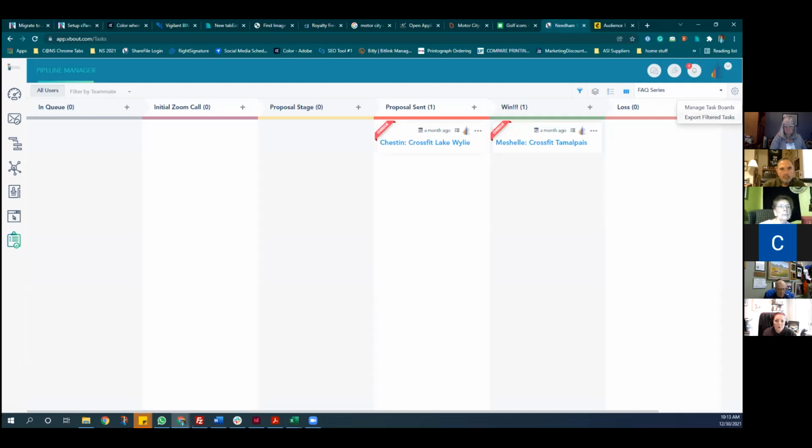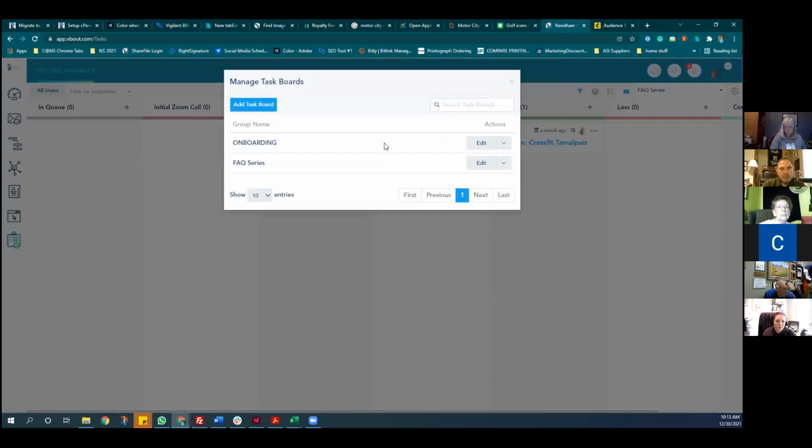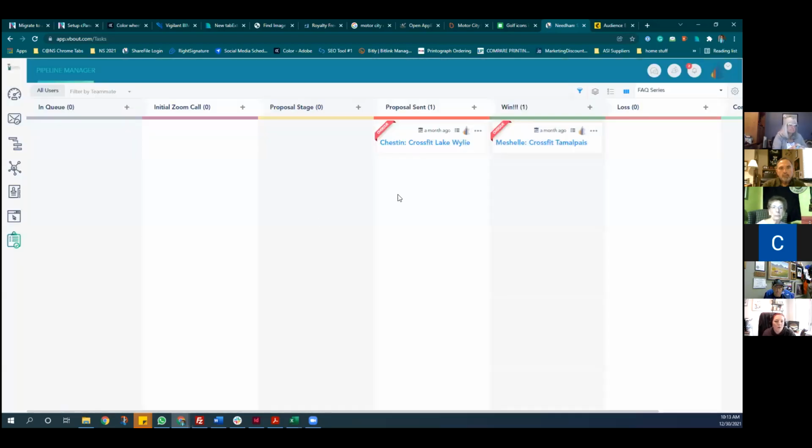And then you can manage your task boards so you can see what's going on, or create another task board. You can create a board for each one of your sales team members, or, similar to the reason for the dashboard, a marketing task board, a sales task board, an accounting task board, or whatever you want. It's like your task management area for sales.